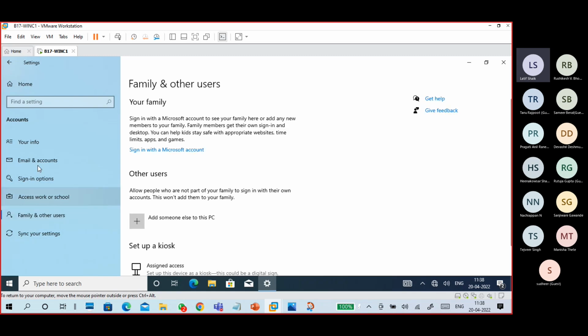So normally when you do this, you have to go to each and everything like I showed. Go for Family and other users. Add someone else to this PC. Yes, to this PC. So click here.